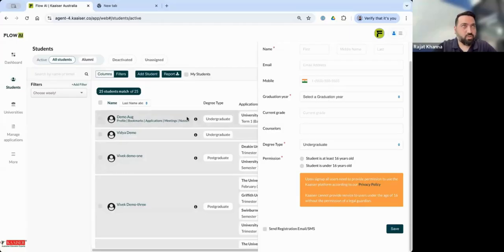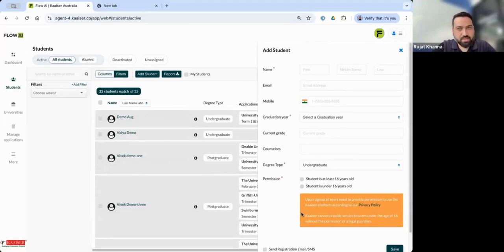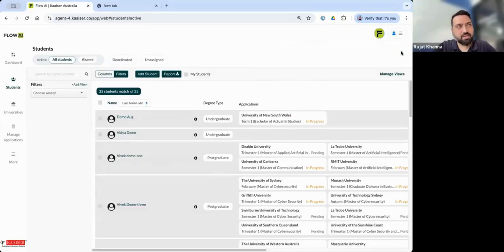Now, if you want a student to log into this platform also, just hit this checkbox, which is send registration email or SMS. When you hit this, a student automatically receives an email from this platform saying you are being invited to log in and access this platform. And I'll show you, it's really powerful for students also once they get access to this platform, the kind of things that they can do.